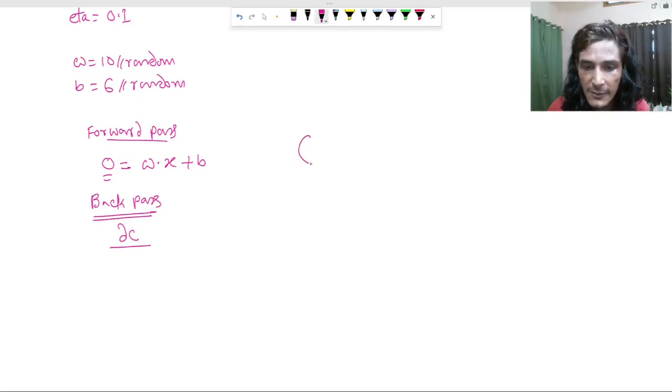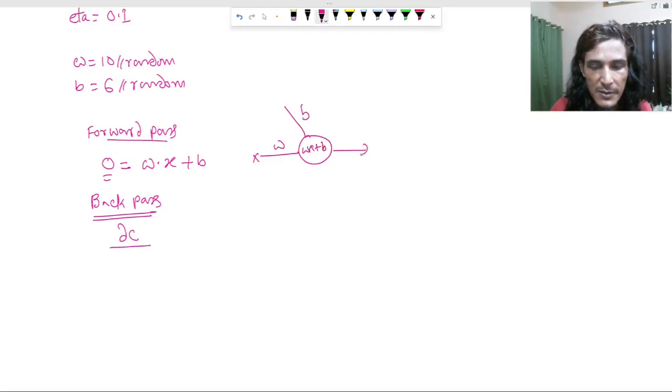If in our network we have only these two parameters, W and B, we do this simple operation WX plus B, and we generate this output. Then from this output and this Y, we have the cost function. So in a neural network, in back propagation, we have to compute the rate of change of the cost function with respect to all the weights and all the biases. You have only one weight here, so we'll be computing it.